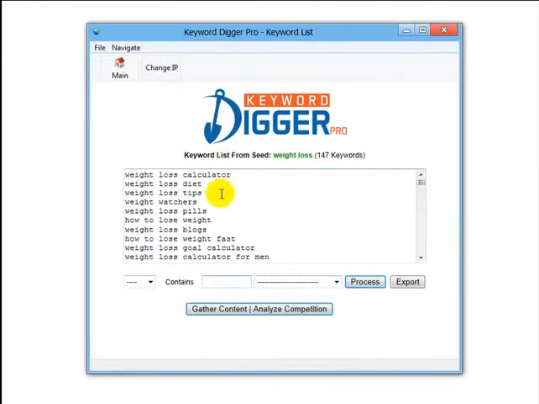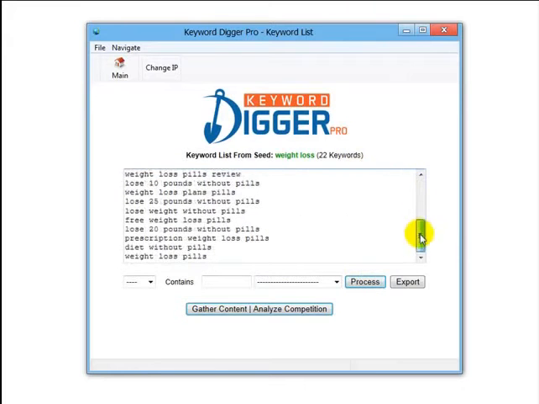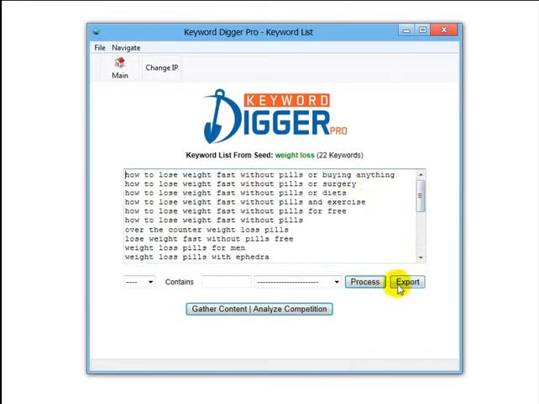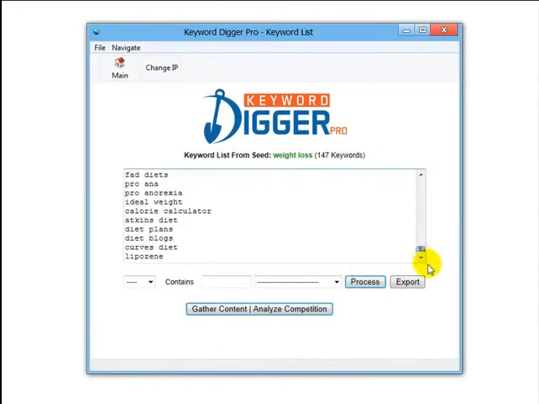If we then want to filter the list just to include keywords that have a specific word in there, we can do that by entering the keyword in here, select my long tails again and click process. As you can see there, 22 keywords, and all of these include the word pills. Again, one click save and it will save that to a file within our data folder. Once we've done that, you can then move to the analyze and content part of the software, which is where it gets interesting. So we'll do that.